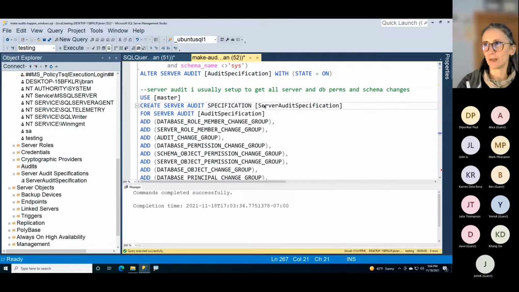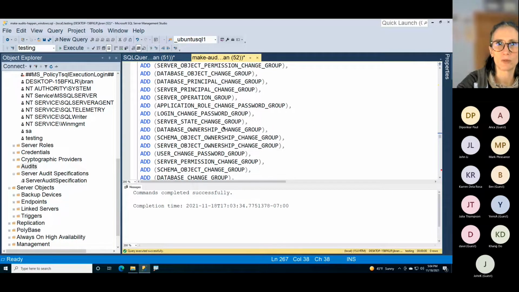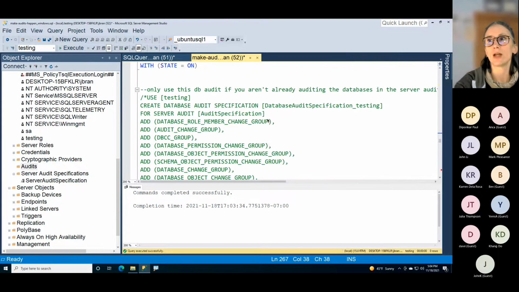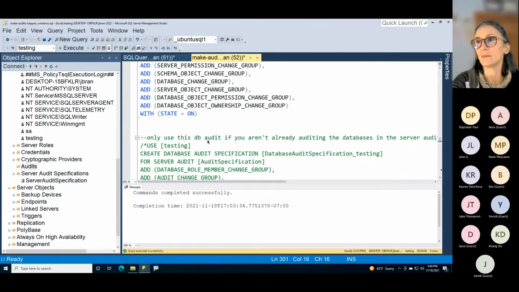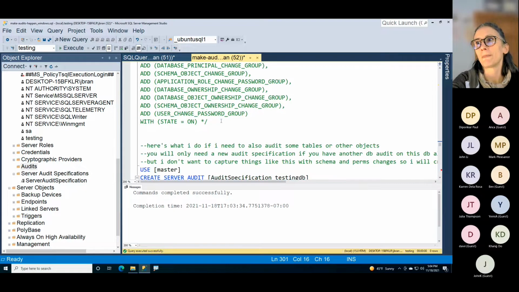And then I just set up the server audit specification, right? These are all the actions that get perms and schema changes at server level and also at all the databases, same way. So I set that on at the end. And then here I have this commented out, because you wouldn't want to use this database audit specification unless you wanted to get the DBCC group or something like that, because you're already getting that stuff at the server level, so I wouldn't do that there.